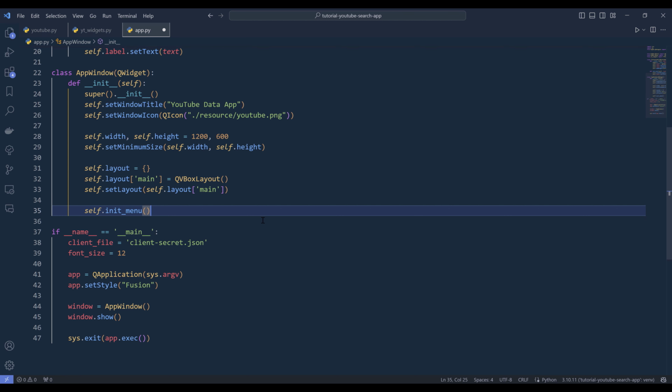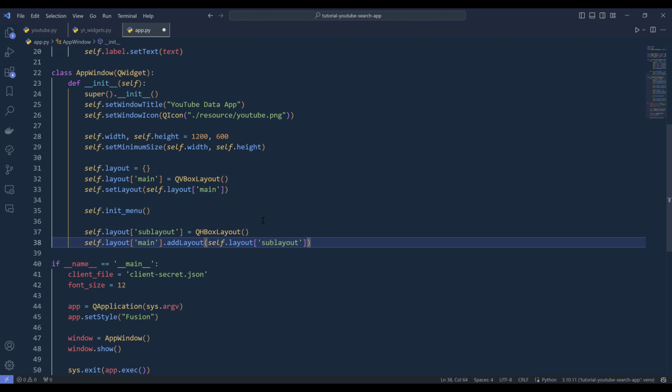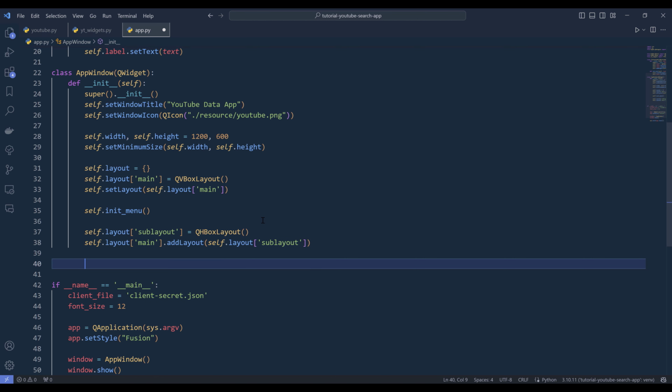Call the initMenu method to initialize the menu bar of the window. Add a horizontal sublayout by creating and storing a horizontal box layout, QHBoxLayout, under the key sublayout in the self.layout dictionary. Add this sublayout to the main layout using the self.layout['main'].addLayout(self.layout['sublayout']) method. Call the initUI method to complete the setup of the user interface components within the window.